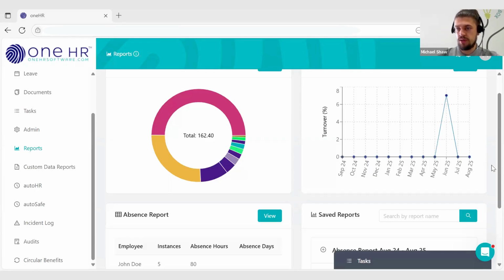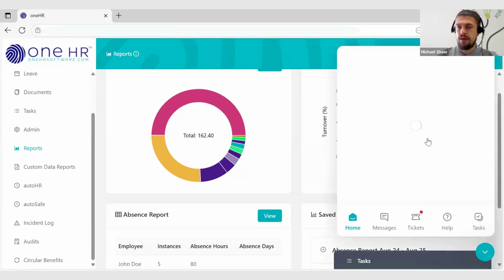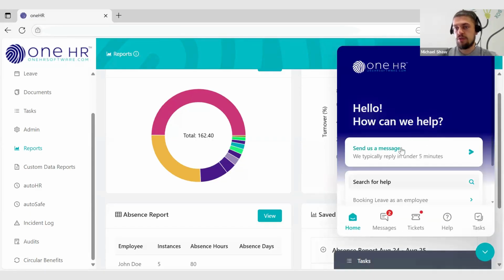So I'll just show you that quickly. On all profiles, regardless of your access level, if you click on this little chat box icon here and then send us a message, that will come straight to our support desk, which our team monitor during working hours. So if you have any additional questions on reports or anything else on the system, please do drop us a message in here with those questions or those queries.